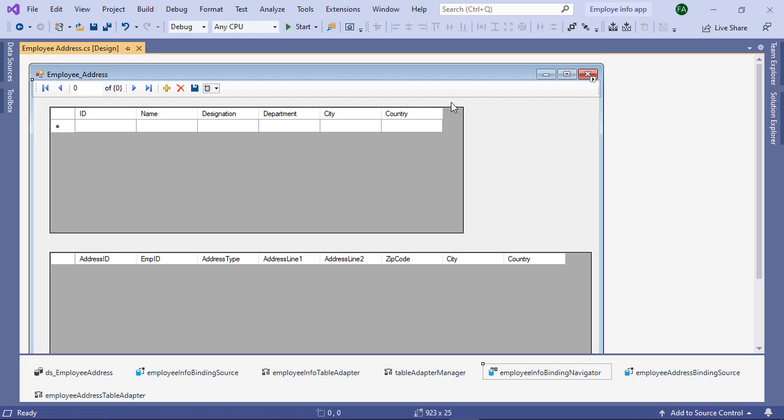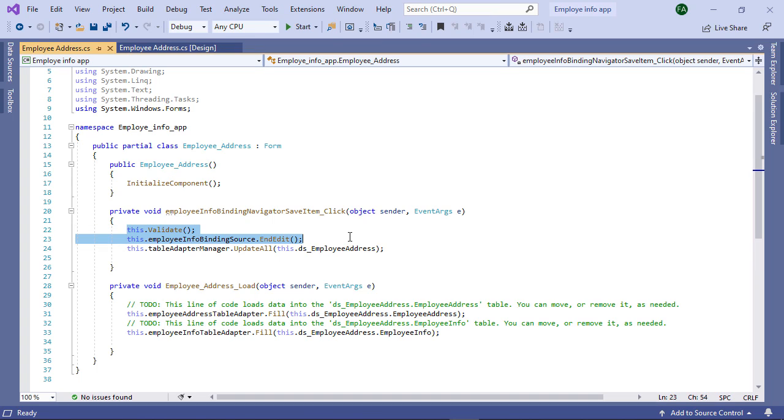Visual Studio automatically created the necessary components and code for this form, and these are the dataset, table adapter, and navigation bar. Everything required for this application is already created by Visual Studio itself. And for the save button, Visual Studio already created the necessary code to save the data. Actually this line is saving data: table adapter manager dot update all. In form load, these two lines are required for loading data into the form. So I think everything is okay, and we can run and test it.